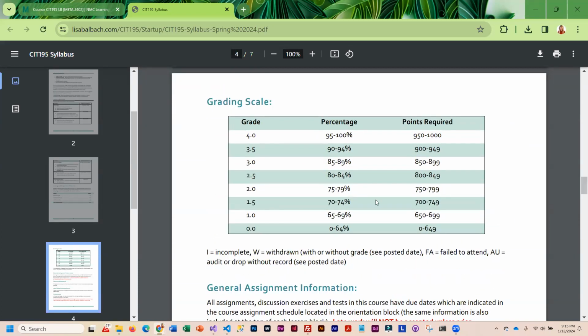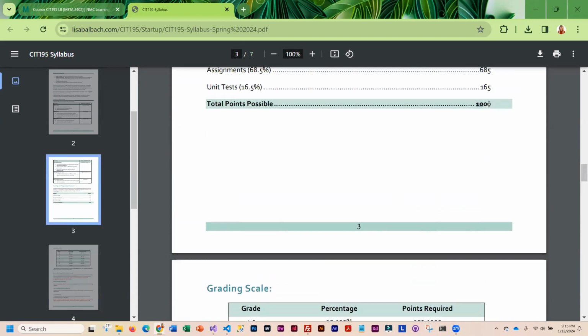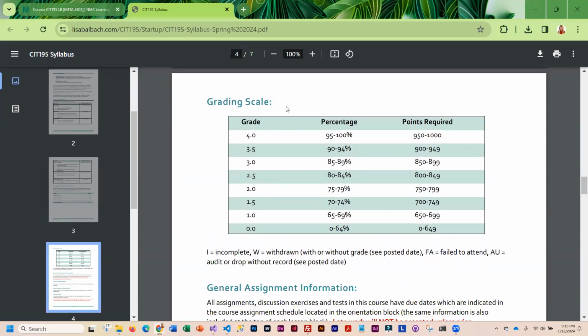We have 1,000 points in this course, in case you did not notice it. And so I've kind of broken those down in a grading scale. And I like the 1,000 points because 95 to 100% is pretty easy to figure out. It's 950 to 1,000, and that's a 4.0. 90 to 94% is 900 to 949 points. That is the 3.5. Okay, so you will look at your total points at the end of the semester, and you will know exactly what your grade is.